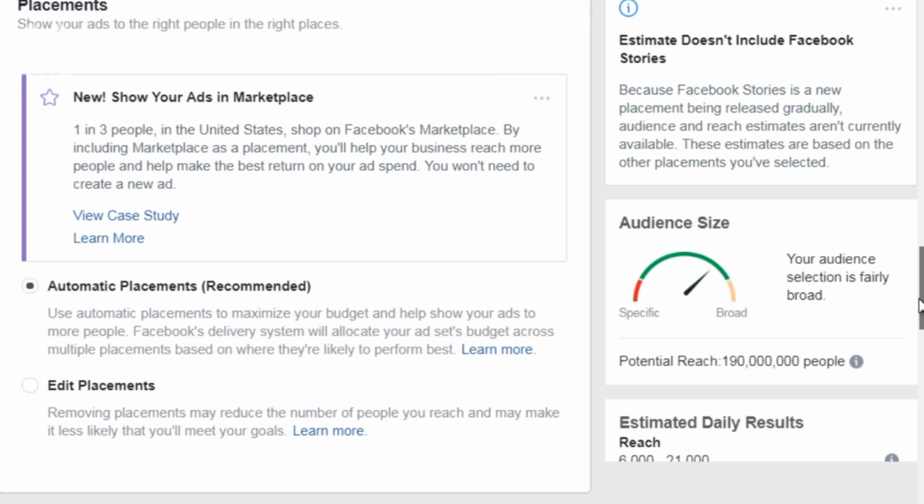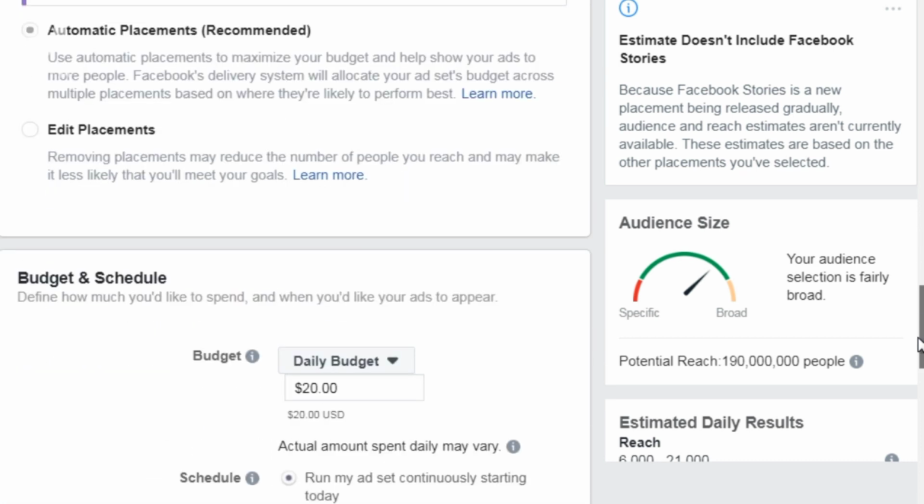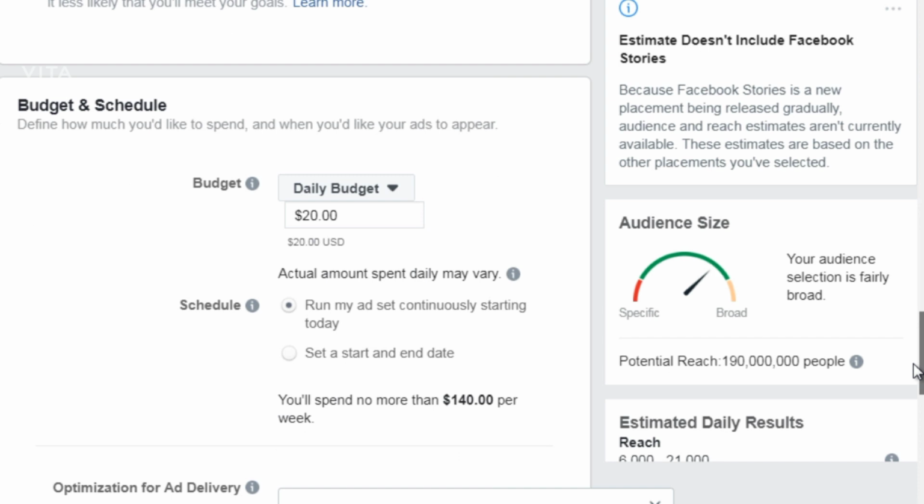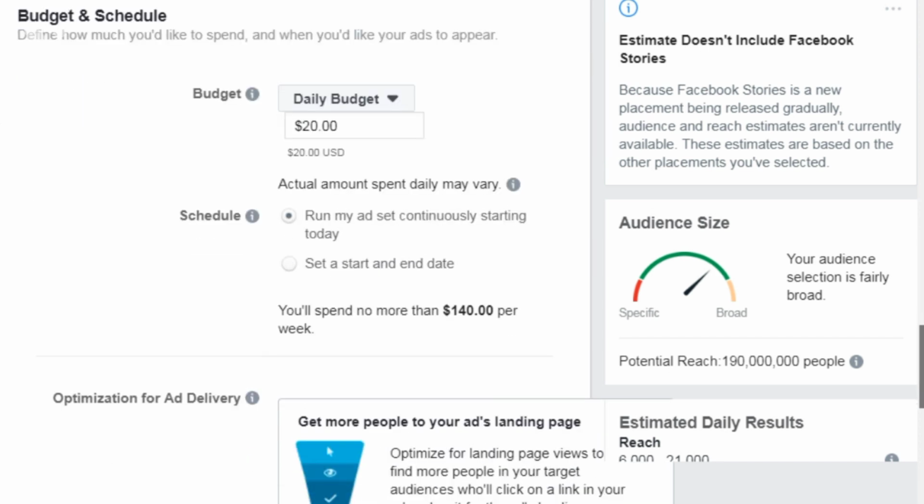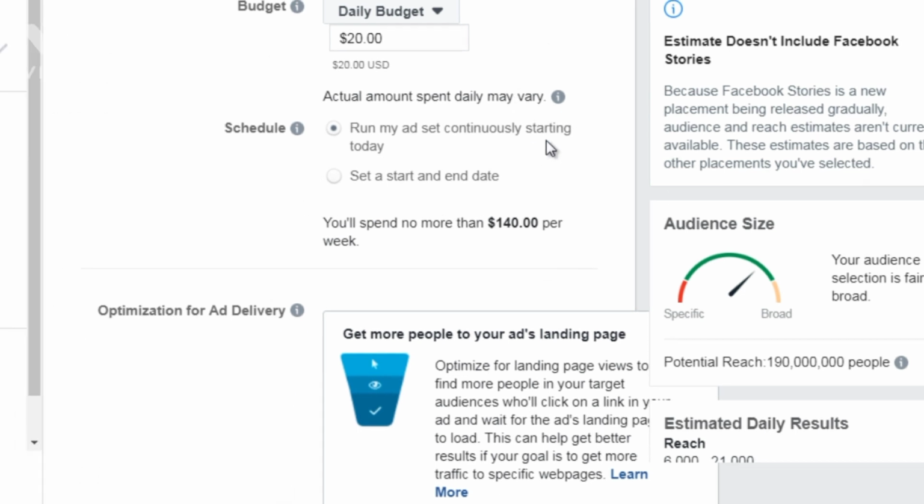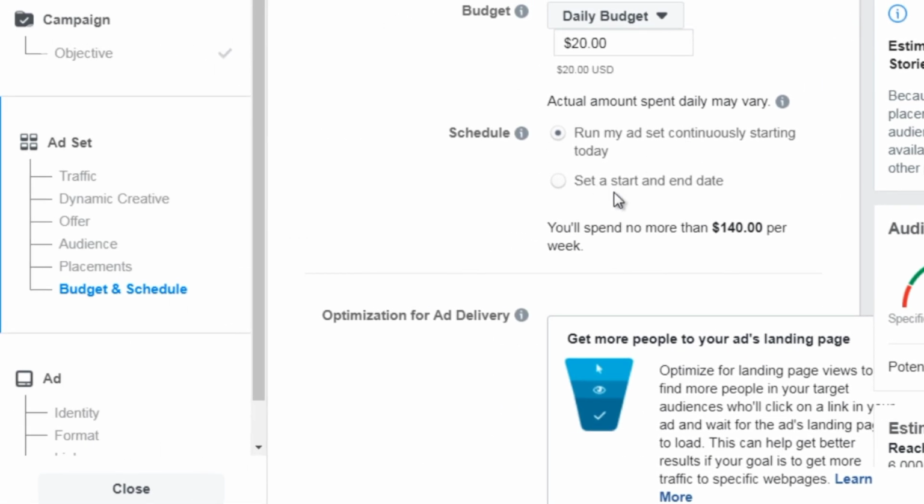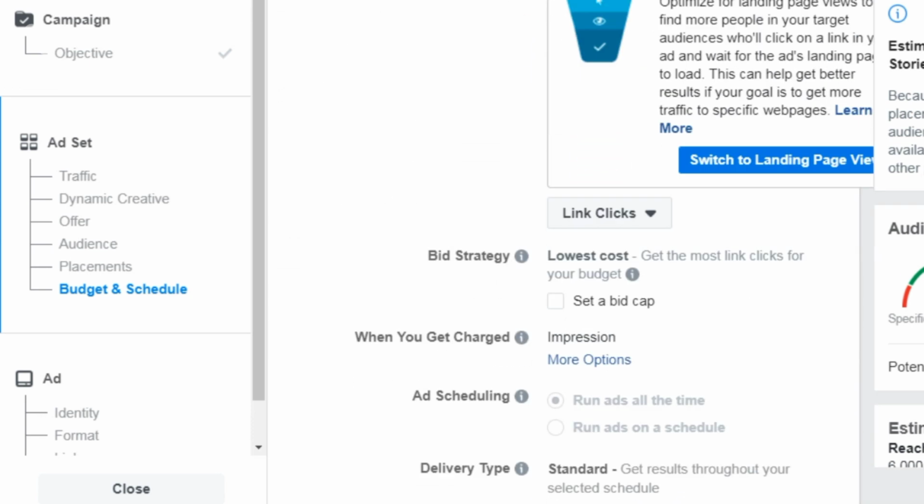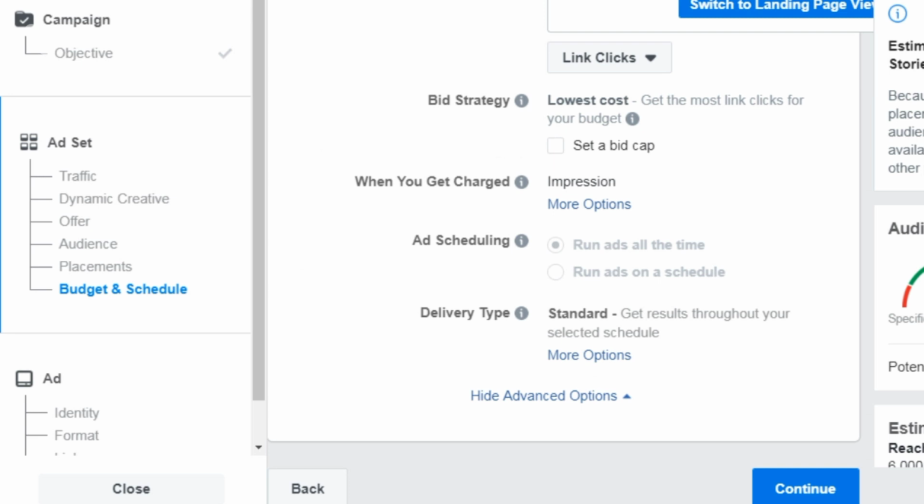And then, of course, you have placements. We just choose automatic, and then the daily budget, usually a good start is $5. You can run the ad set continuously starting today, or you can set a start date and an end date. And there we go. So all the ad set level is focused on custom audiences, the targeting, and all of that.